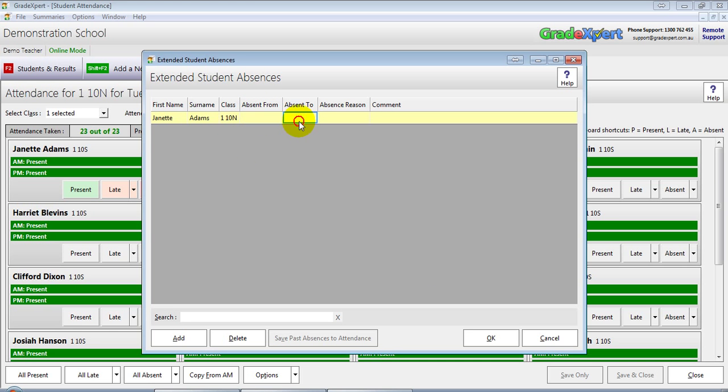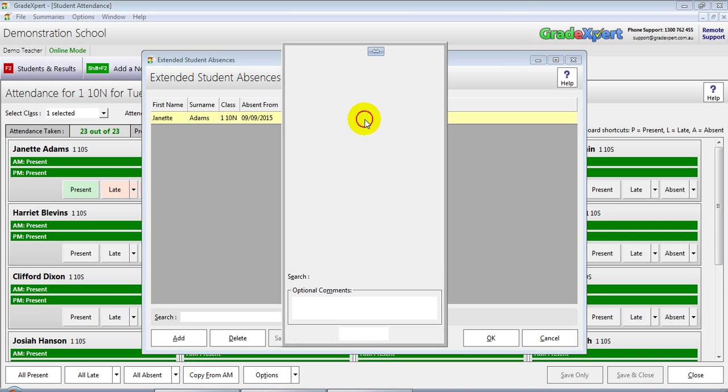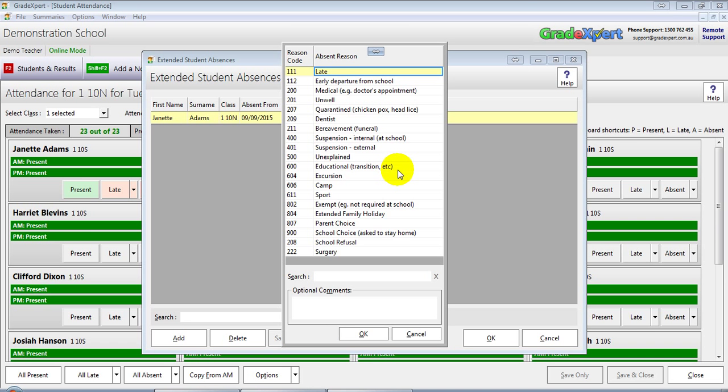And then we say the absent from and to dates. So let's just say she's absent from today until the 12th of the 9th, for example. And the reason why she's absent for those days is because she is on, say, a family holiday. There we go, extended family holiday.